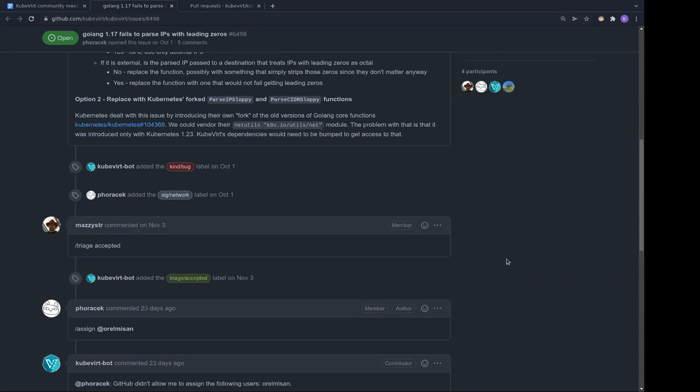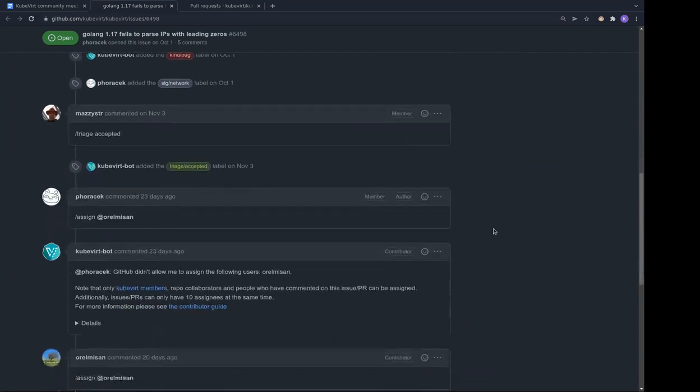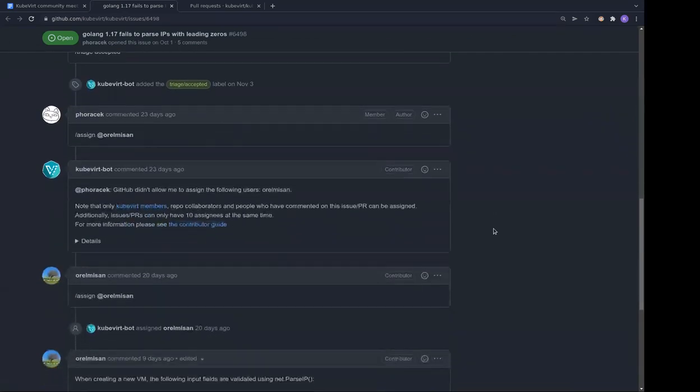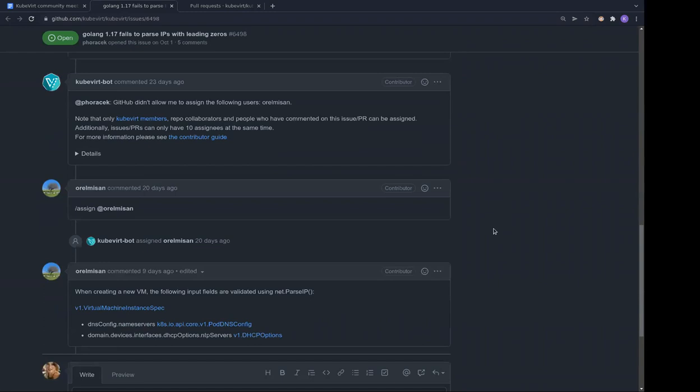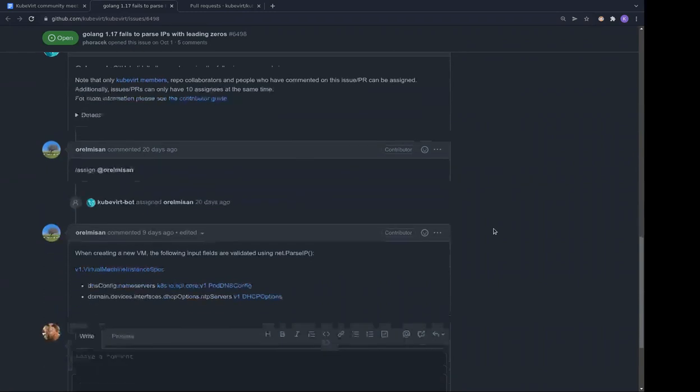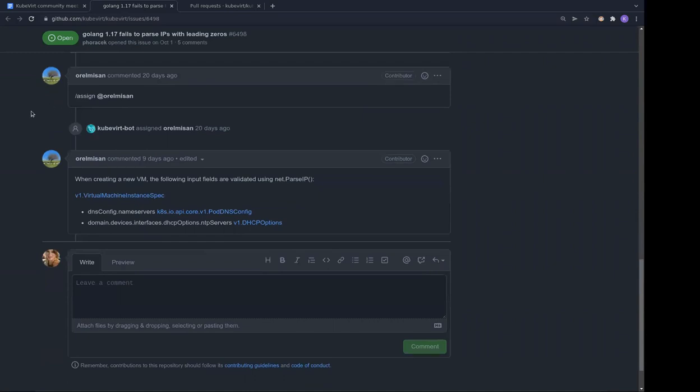What we have done until now is map the input fields of IP addresses coming from the user, and we mapped two places that are validated by net.ParseIP. One is the DNS config nameservers of the virtual machine instance spec, and the other is the DHCP option NTP servers. Furthermore, there are several other IP address inputs in the virtctl utility, but they go straight to Kubernetes as far as we know.